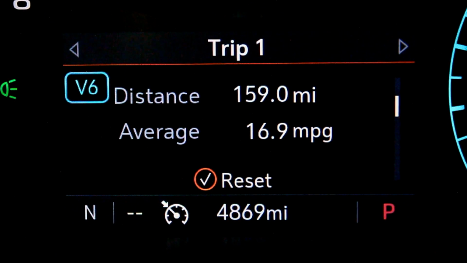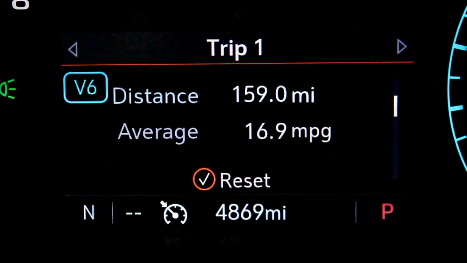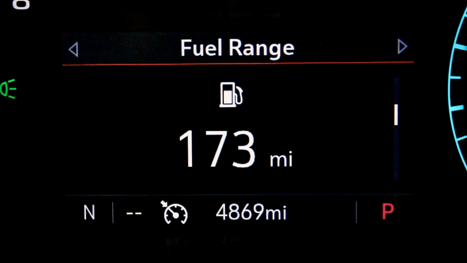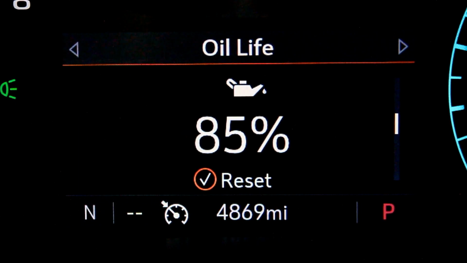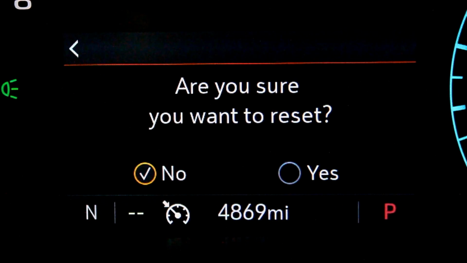To reset, you would hold the center button on the keypad and it'll prompt you, do you really want to reset? I don't want to right now, so I'm going to say no. Next, if you click the down arrow, it's fuel range, miles till empty. The next one is going to be your oil life monitor. To reset this one, same as the trip, you click, do you really want to reset? Yes or no? I don't want to right now.